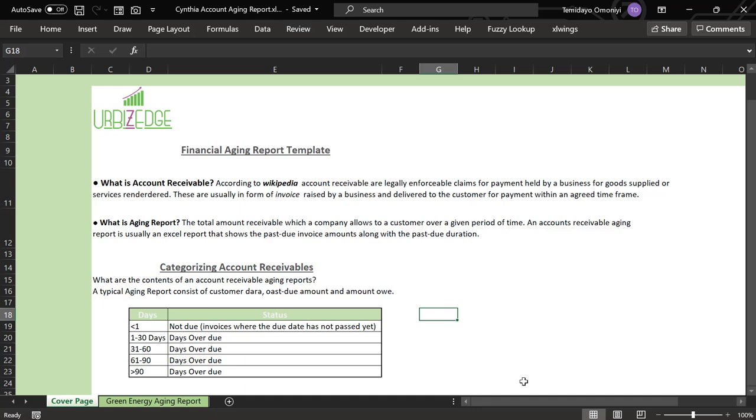So these are basically the categories you usually find in accounts receivable. We have less than 1 day, which means not due. That means the invoice's due date has not passed. If it is 1 to 30, that means it is 1 to 30 days past its due date. Likewise, 31 to 60, 61 to 90, and greater.